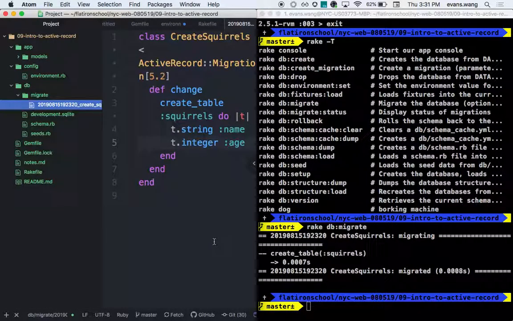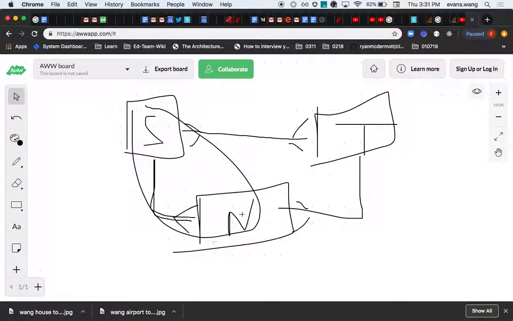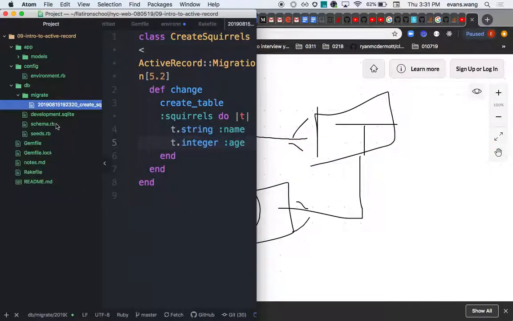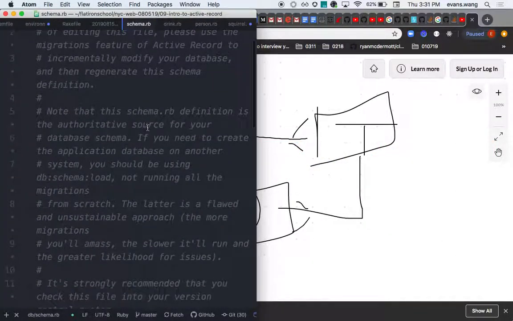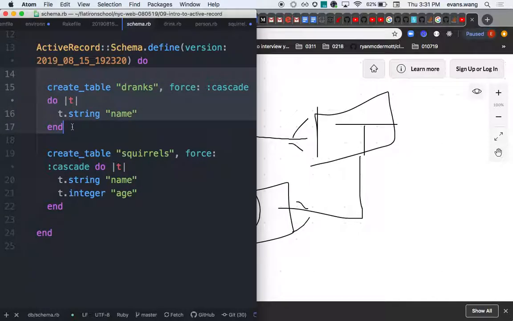If I were to talk about what this is, this is a visual representation of my domain model. If I wanted that same visual representation of my domain model, but in code, there's a file for that called the schema. So let's take a look. This schema file gives me, okay, I made this earlier. It makes this squirrels table.